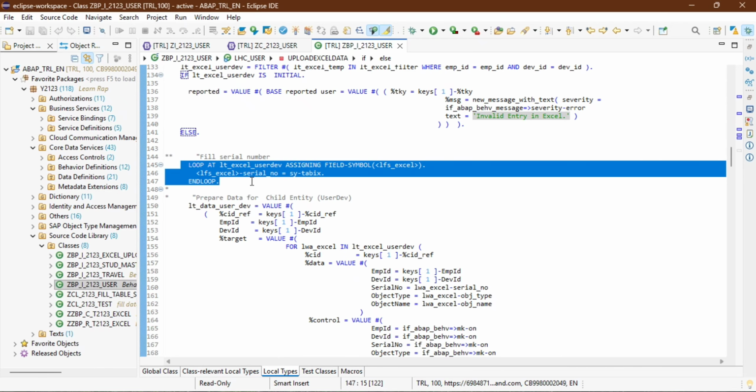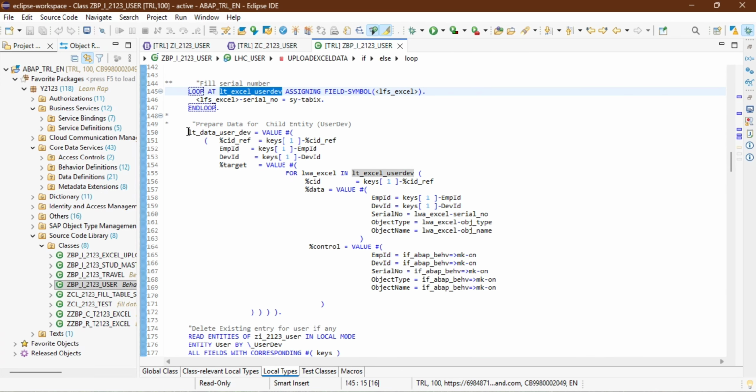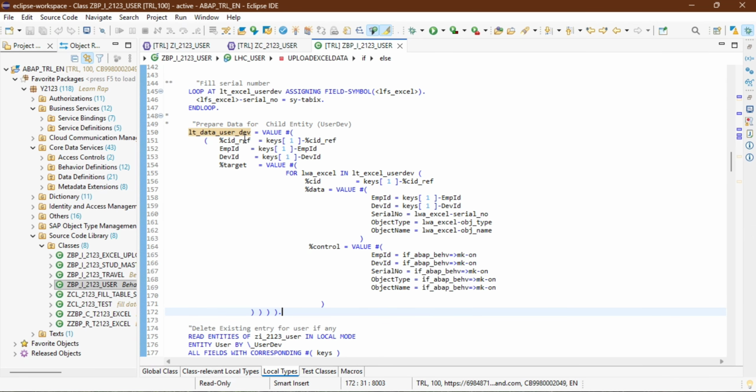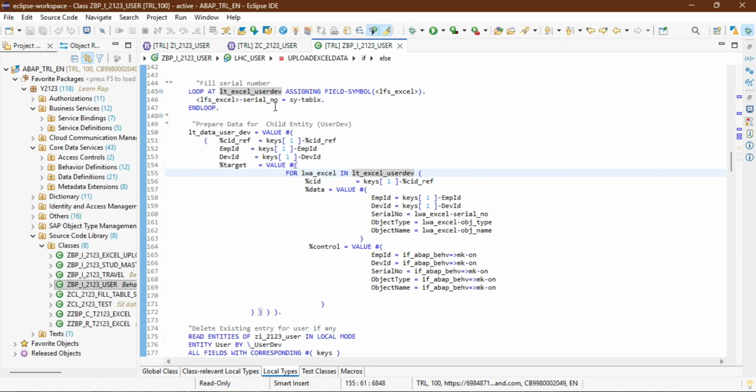After that, we are filling the serial number based on whatever data we have, like let's say 10 data, based on site type X. After that, we will prepare our LT data user dev to modify our child table. So here you can see we are filling the data from Excel, from the Excel file which we have.